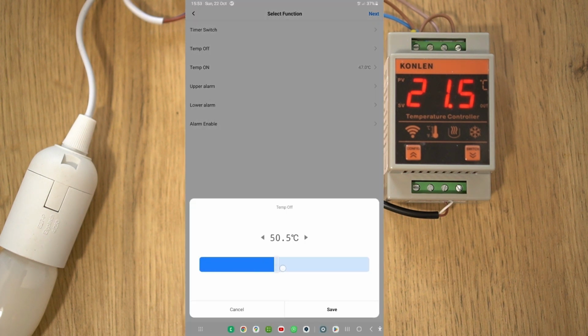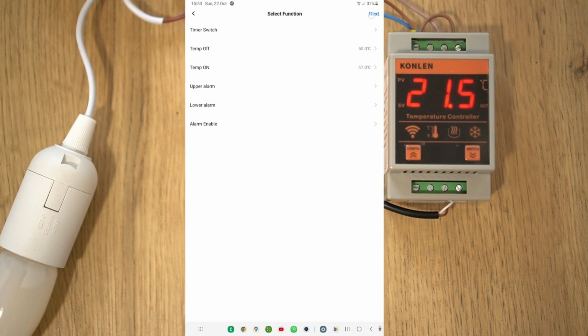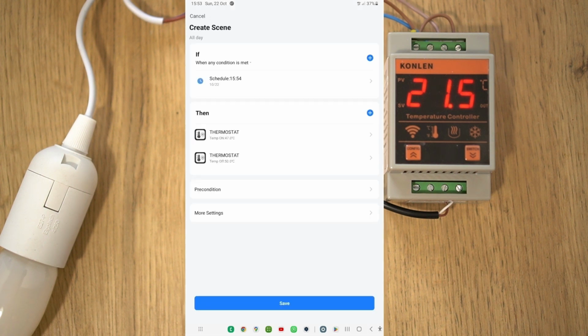The app prompts us to run it. We choose Yes. After setting it up, we wait for the preset time, 15:54. When that time comes, the boiler will automatically switch on. In our case, this light will come on.